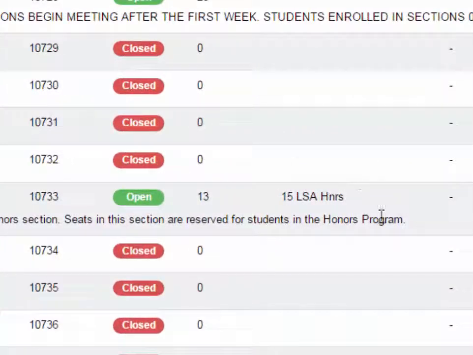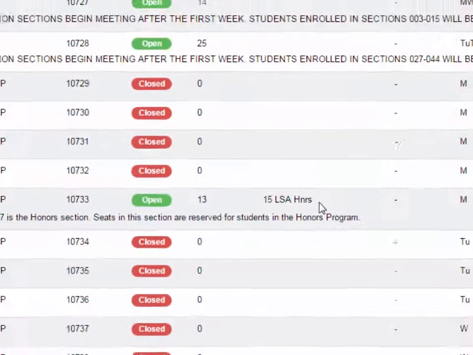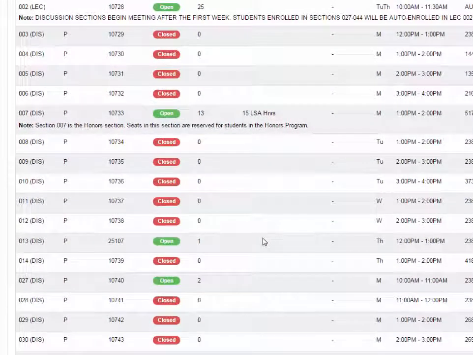You can see this is one of those restrictions that we were talking about. So this section looks like it's open, but it's only open to students that are in the honors program. And so what you want to do is find a section that's actually open and fits in your schedule. And so in this case, we're gonna click on section 13 right here.